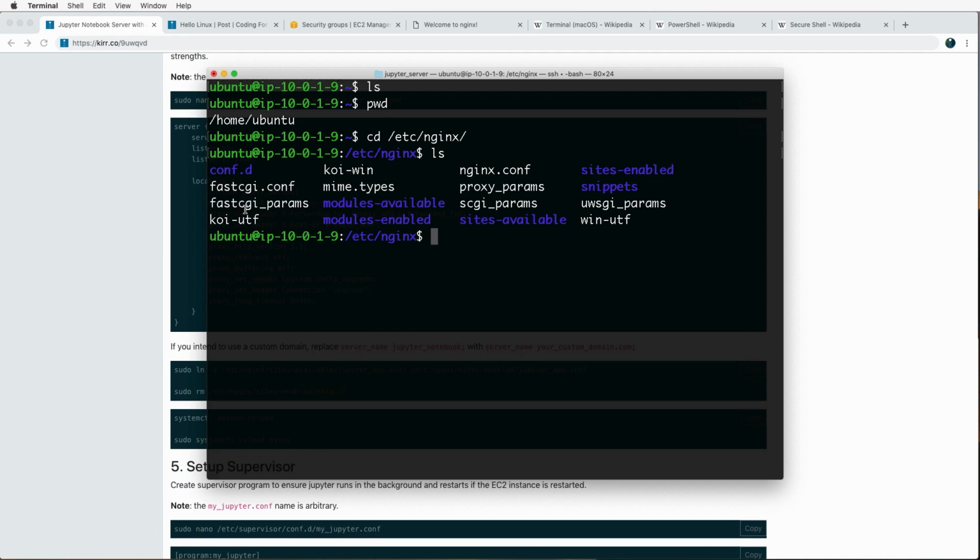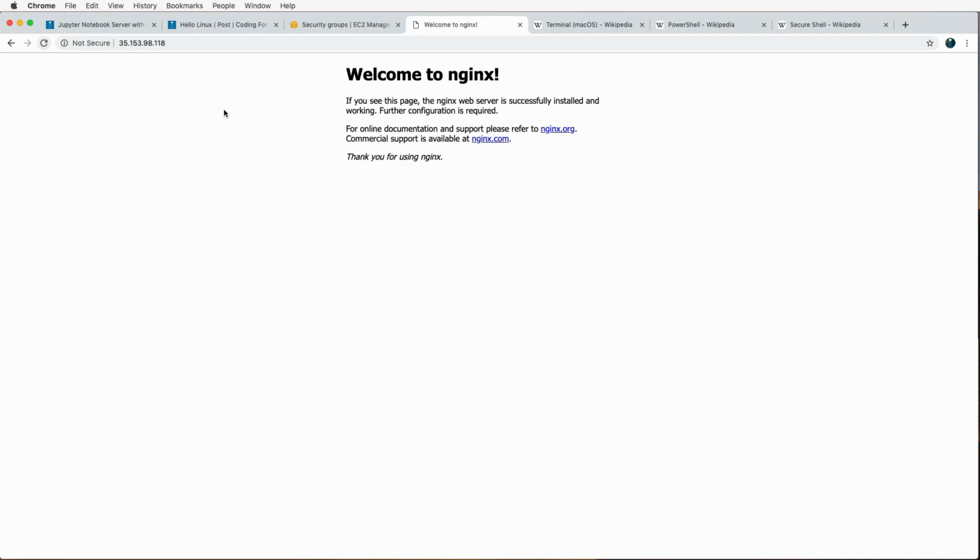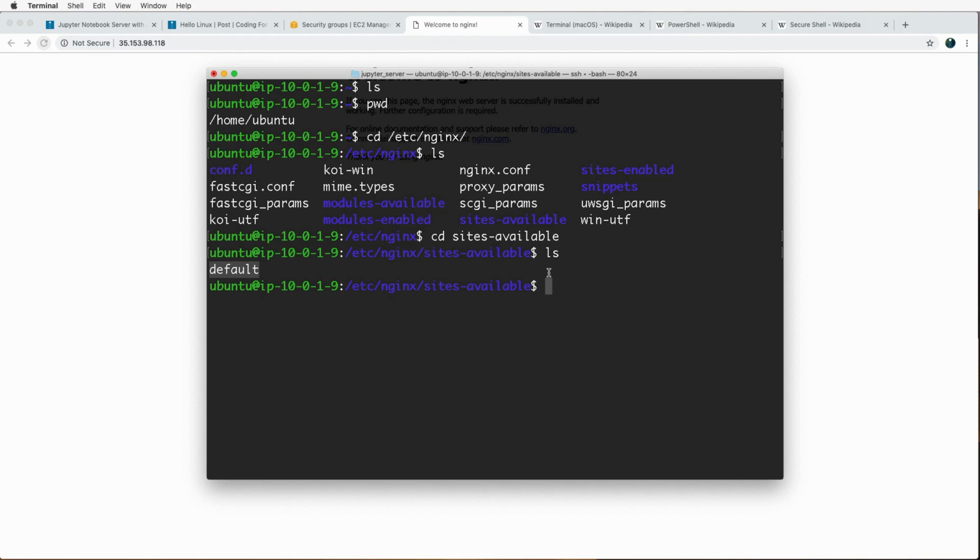So if we list everything out, we see all of the various things that Nginx has by default. The one that concerns us right now is this sites-available directory. We have one called default. So default is this right here, right? That's the default Nginx page. It's just showing you that it works.